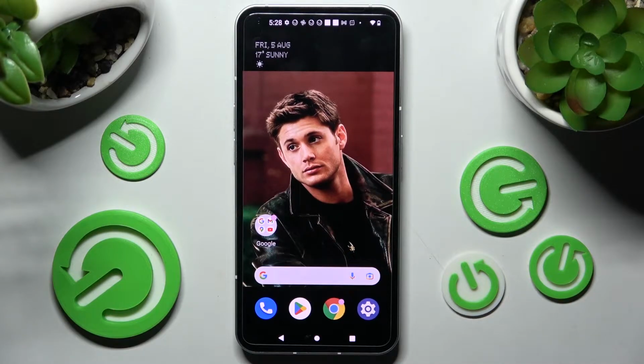Hi! In front of me is Snap Phone 1, and today I would like to show you how you can operate voice recorder on this smartphone.